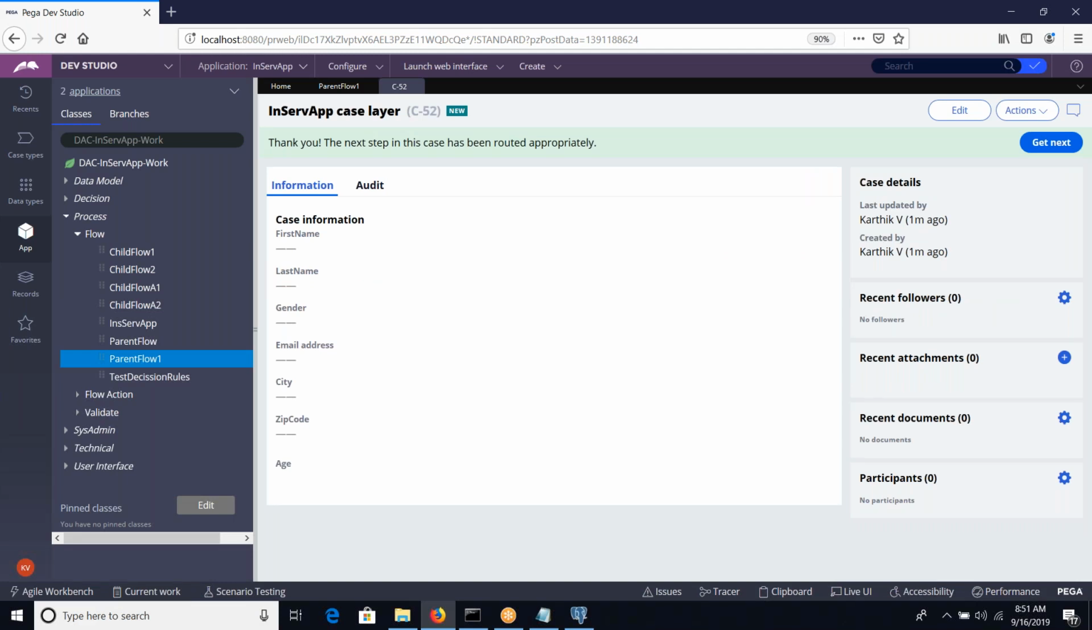So when you want to invoke this at a time, you have to use split join when you want to invoke one child flow in multiple steps, then you have to use sub-process. If you want to invoke different flows at a time, then you have to use this.